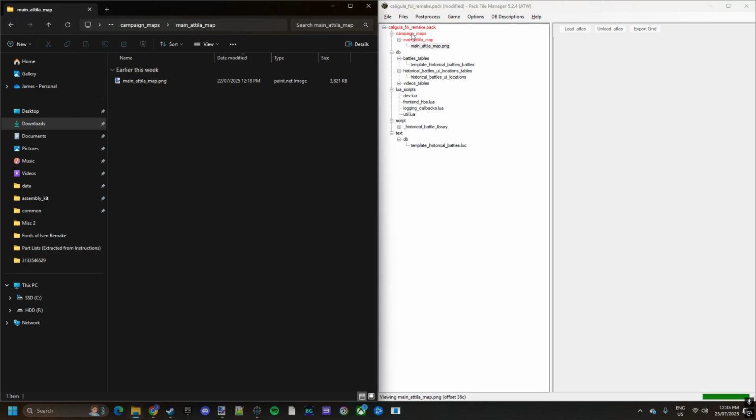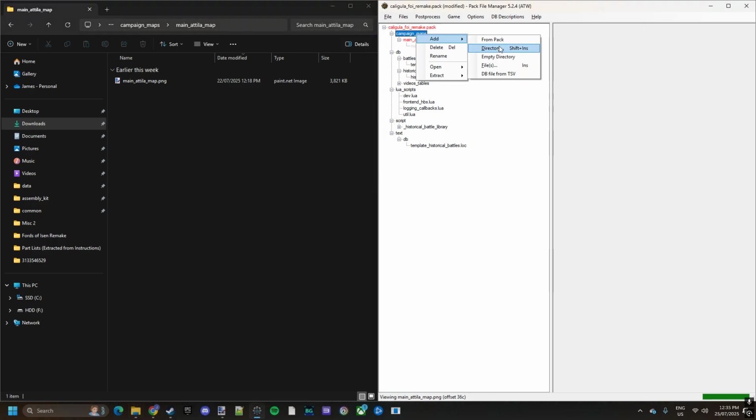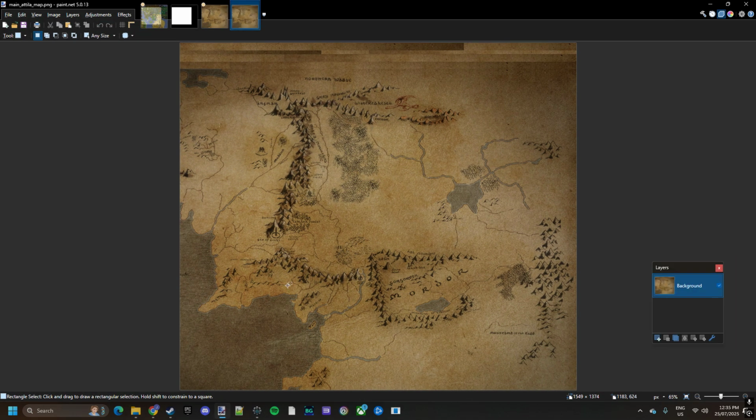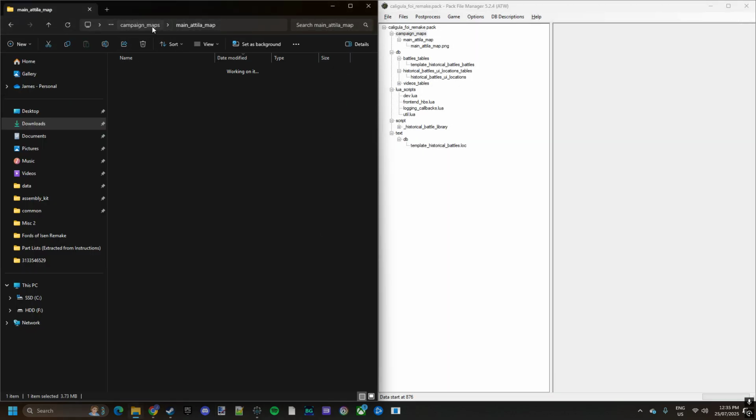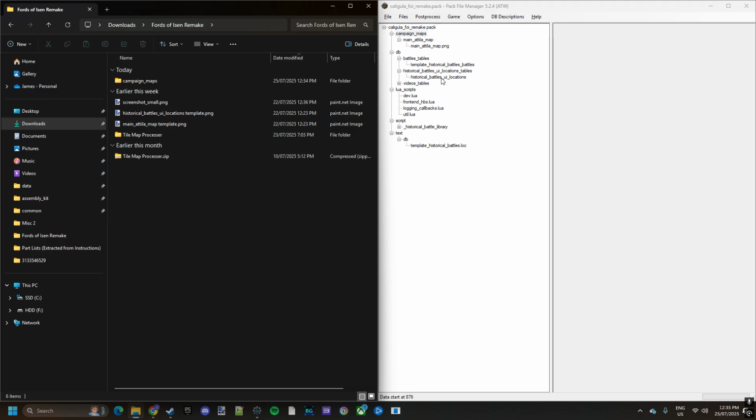We're going to right click on where it says campaign maps. We're going to click add, and then click add from directory. And we've just added our new file in this map of Lord of the Rings. So let's close that.